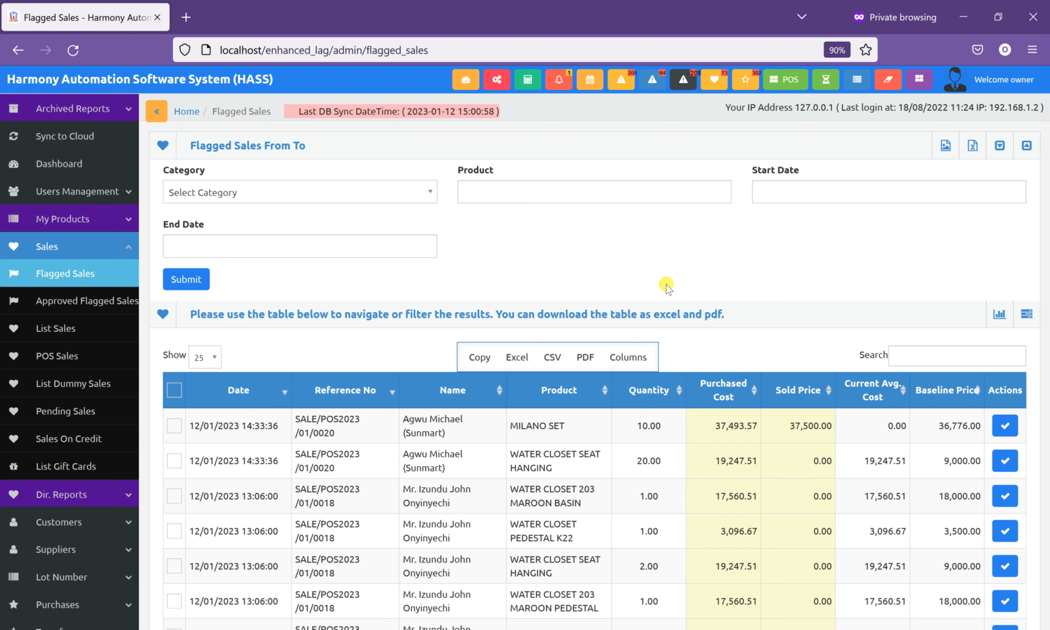Then each product must have its own cost and its own price, even though you are going to use a bulk price or bulk cost to set it. It is important that each product has its own. Then when you are not selling a product as a set using the combo, that's the combo product.